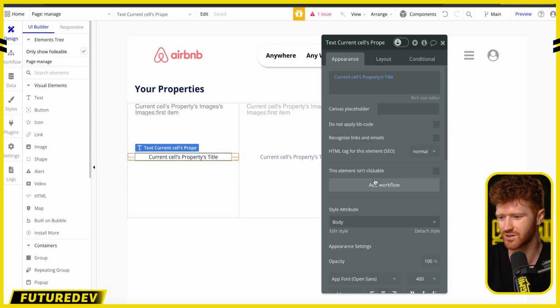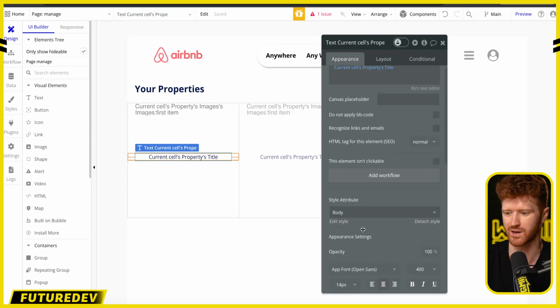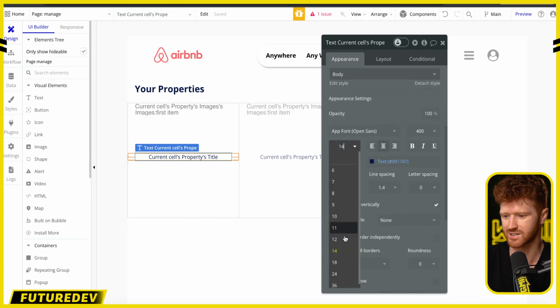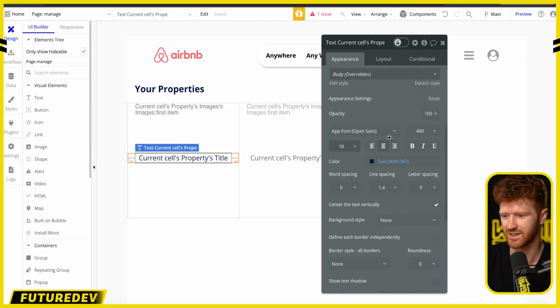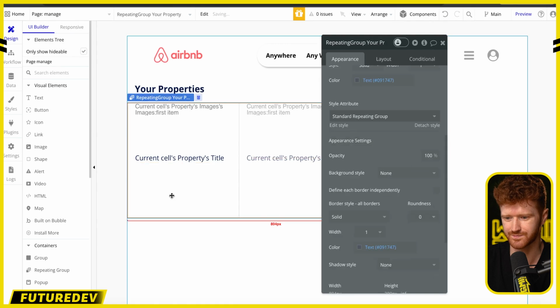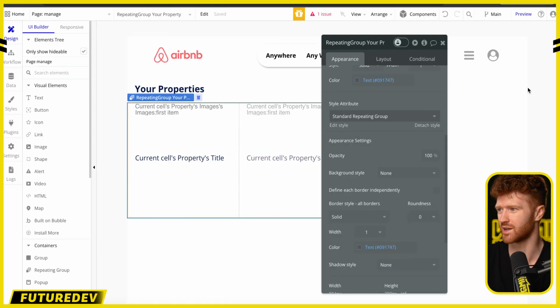And then for our property title, we can make this a bit bigger. So come to appearance. Let's go to our font. We'll give it an 18. And let's align the text to the left. Great, that looks way better.